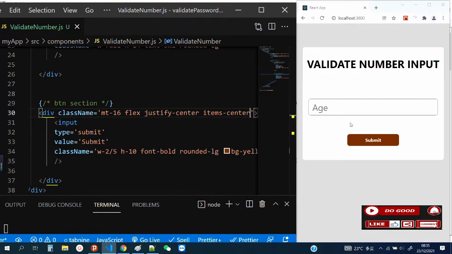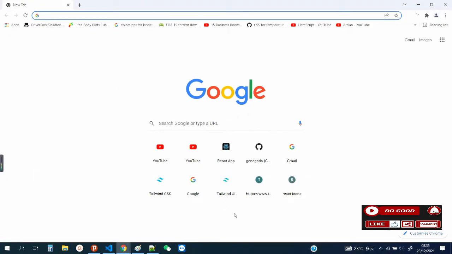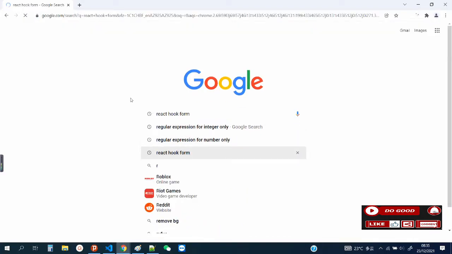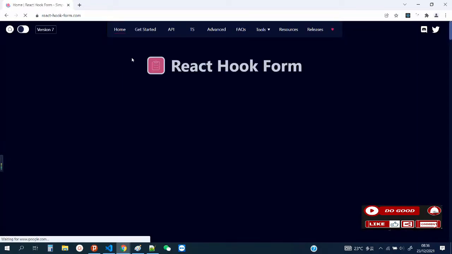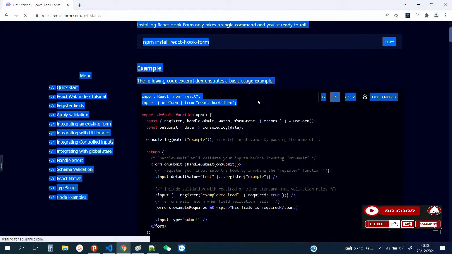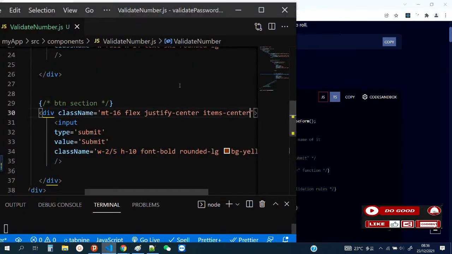Think we're ready for validation. Good. So to begin validation, let's go to Google. Then we say React Hook Form. Enter, then get started. Now the npm install react-hook-form, we've done that already. So let's copy the import. Good. Let's import that. Let's make it bigger.